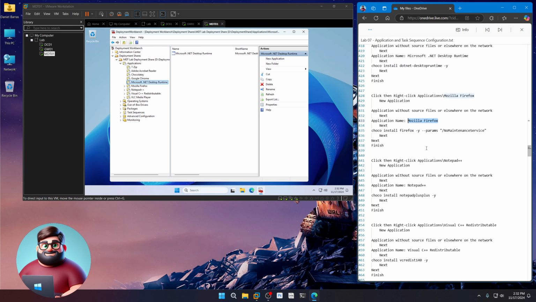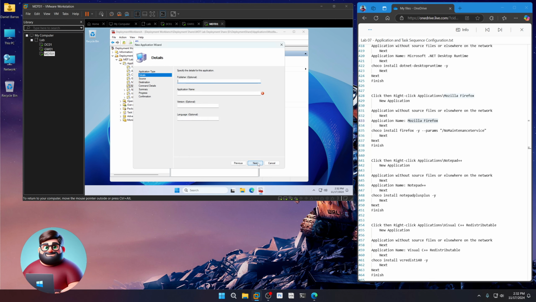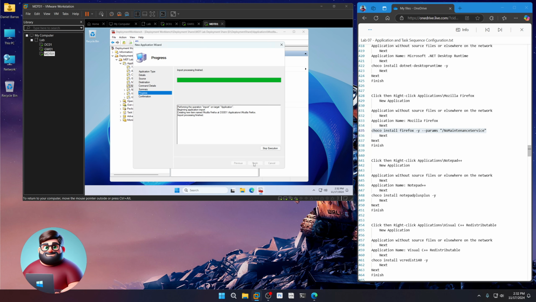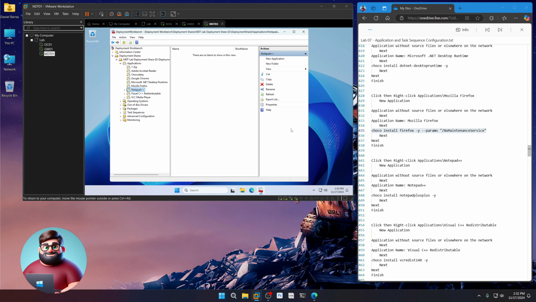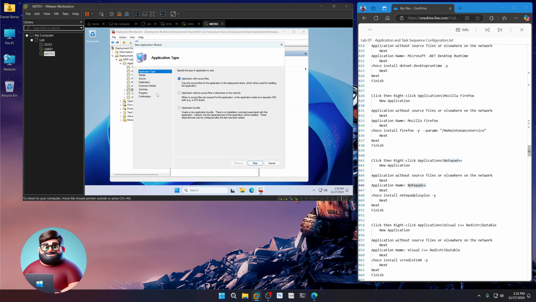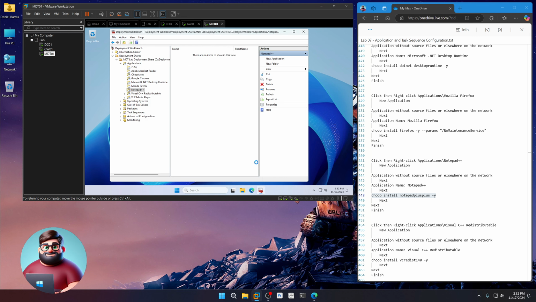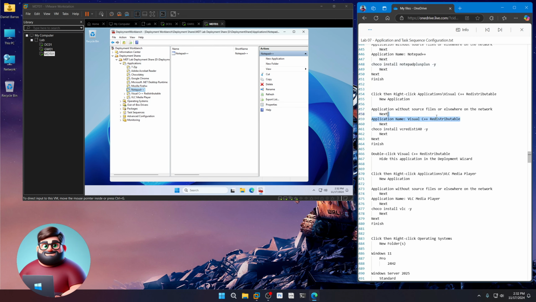Now you notice we did a parameter on that one. No maintenance service, okay? So new application. Mozilla Firefox, copy that. Just like that. Paste. Good. Notepad++. Paste. Copy the command. Next. And Visual C++ redistributable.